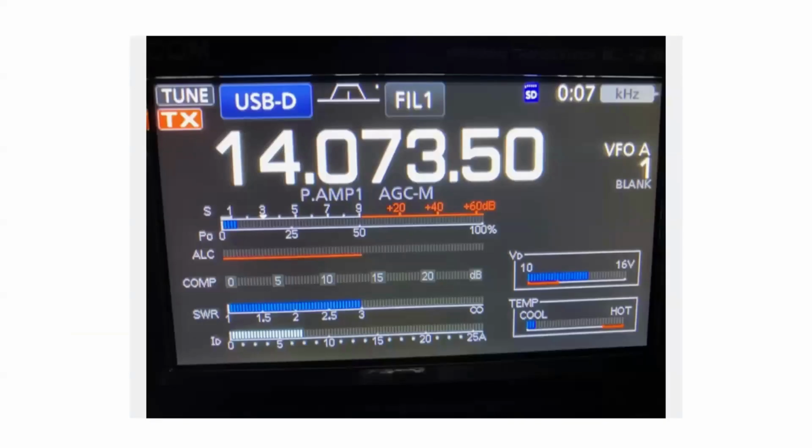Here's a screenshot of the display of a radio like an ICOM 7300. And it's displaying the power and other parameters, and also SWR is a bar graph there. So that's an example of a built-in SWR meter.